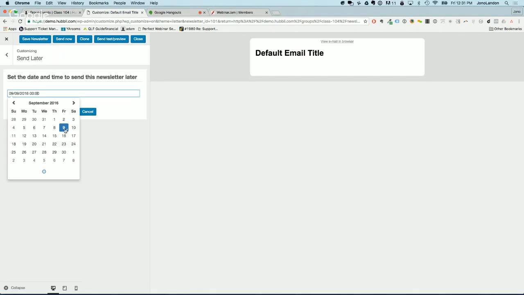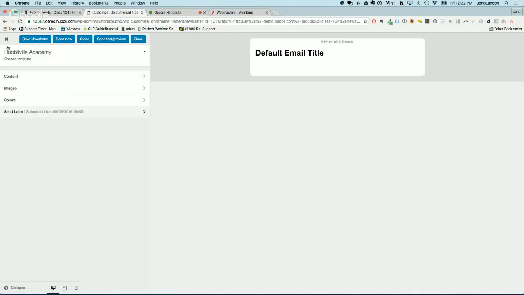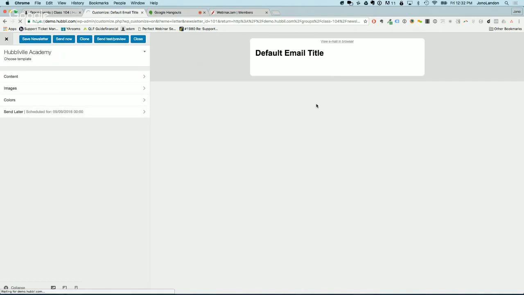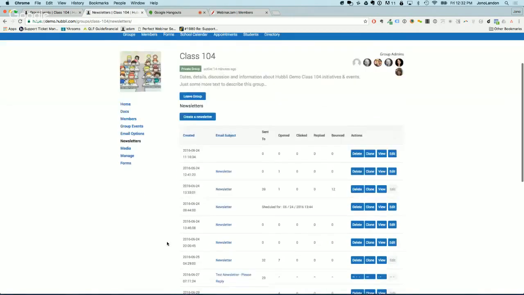You can actually write a whole month's worth of newsletters. I mean, that probably wouldn't make sense, but you can write newsletters to go out at any date and time that you want. After you schedule it, you can then go back and edit it. So at least you know for sure you've got a nice looking newsletter that's going to go out to the parents at a specific time.